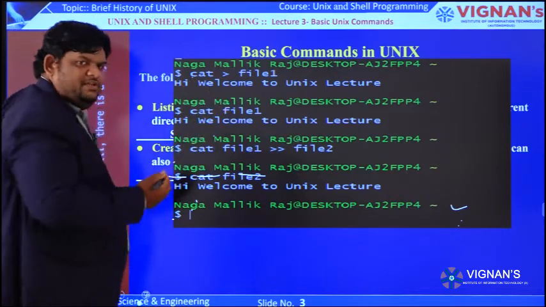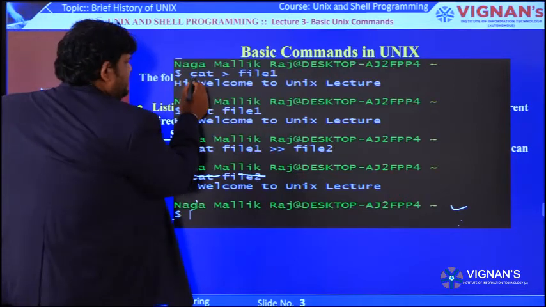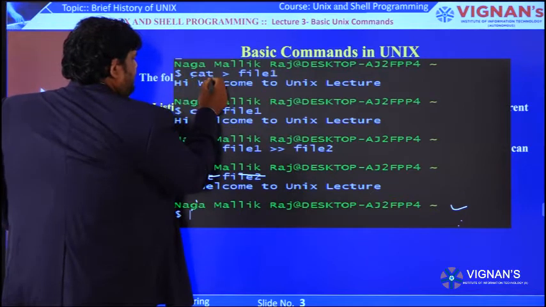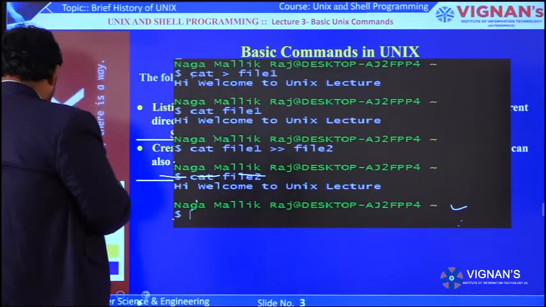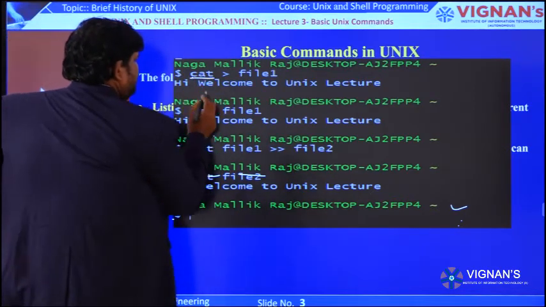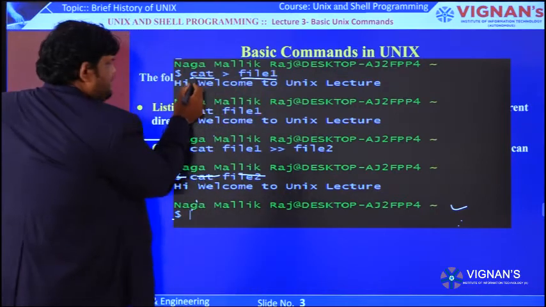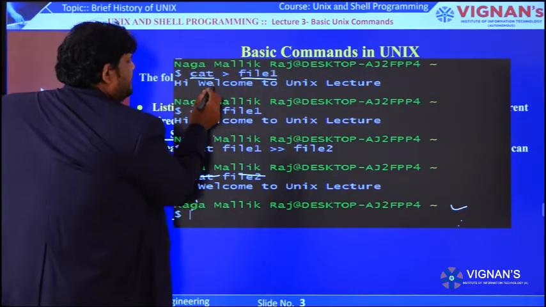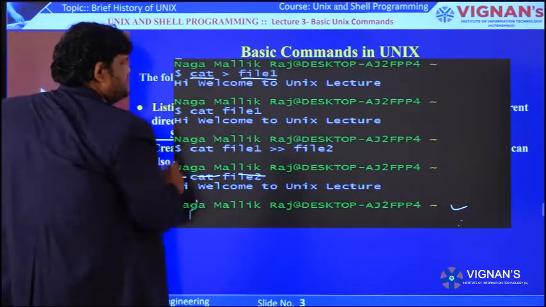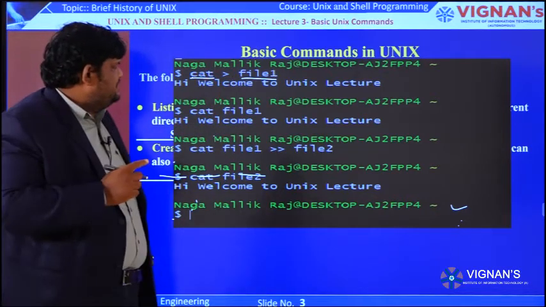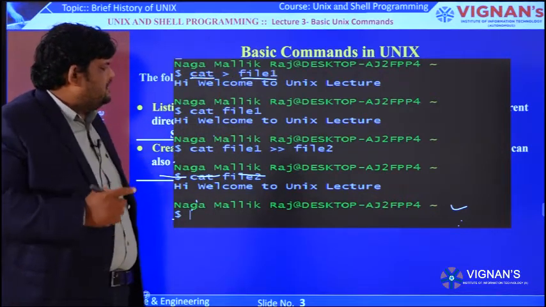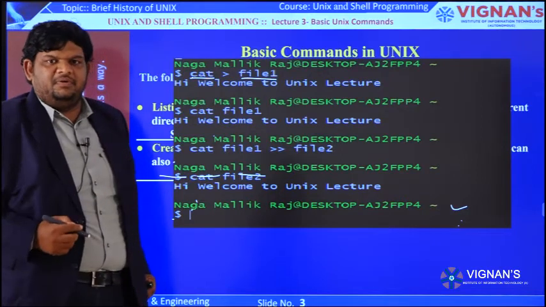In how many ways can we use cat? You can see an example here: cat, and this is file1. The command name is cat, for concatenating. This is the output redirection symbol. We already discussed in the previous lecture that one of the responsibilities of the shell is input and output redirection.